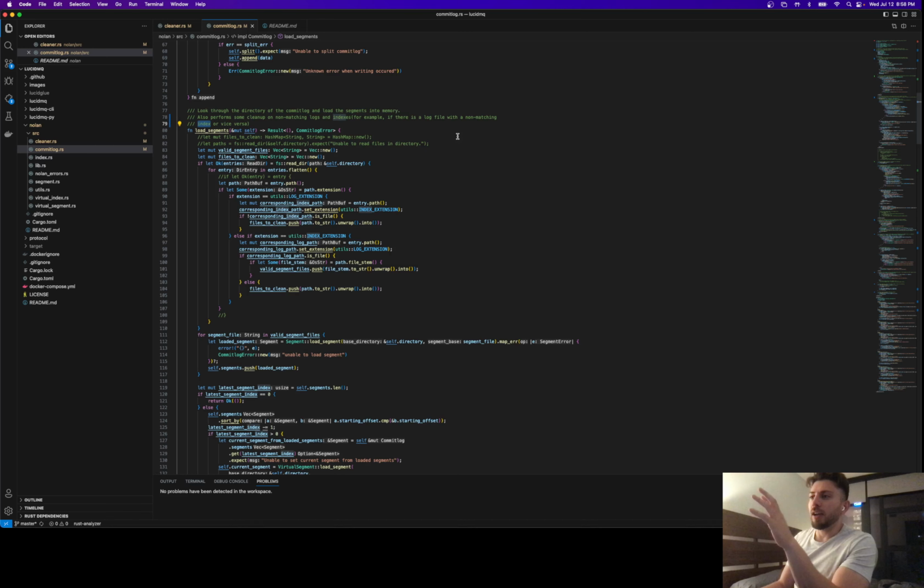Cool. Get max segment size. This just returns what our max segment size of the commit log is. Reload segments. It may be useful to look through the directory and update if segments that are not loaded into memory get properly loaded into memory.